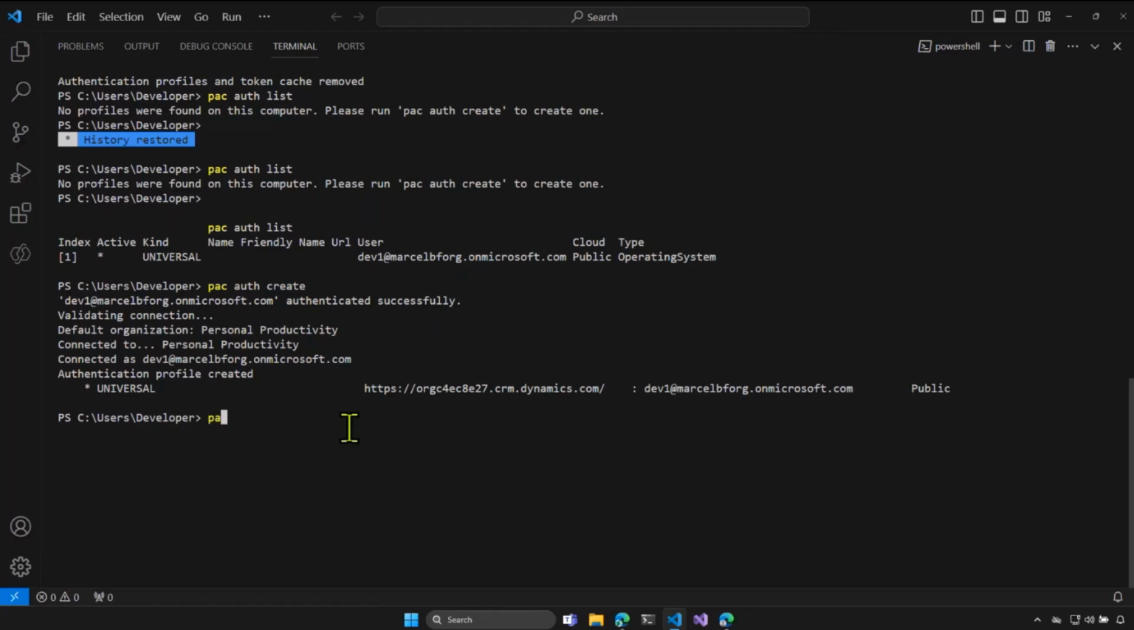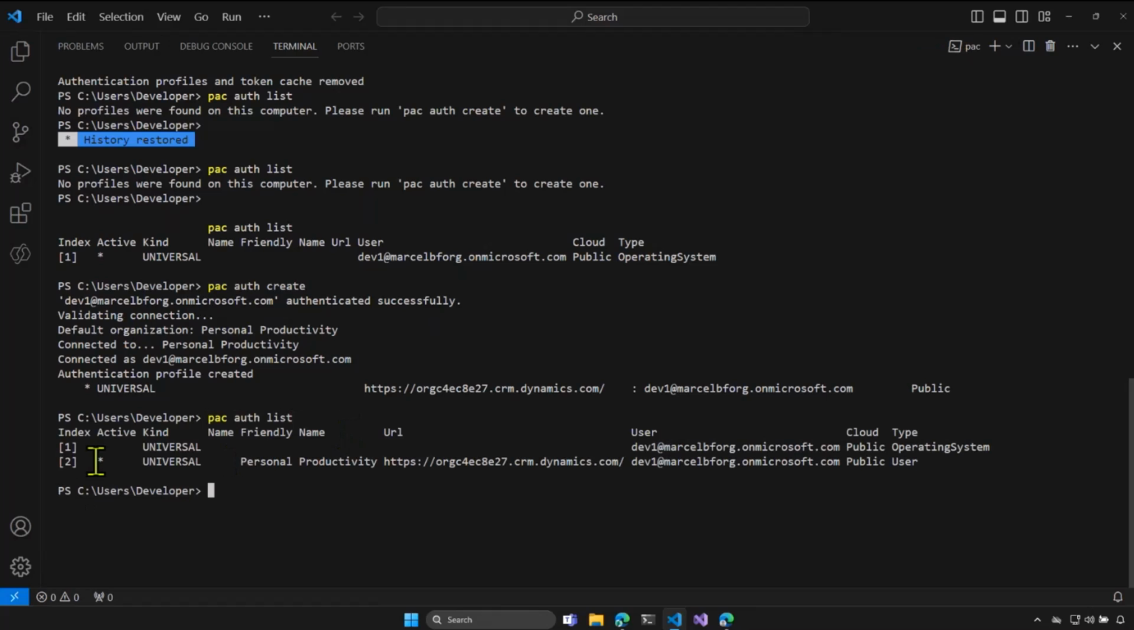If I do pac auth list, I will have two profiles now and only one active, okay? Both are the same user, but this one has been created automatically, and I can know by the type, operating system, and I have another one here of type user, okay? If I already have a profile, it will not try to auto-create this one, okay? So what I will do is pac auth delete, and I will pass a parameter, index 1. I will delete the automatically created one, and now I have only one profile, okay?